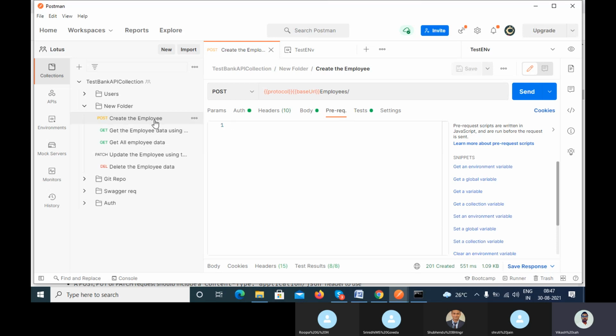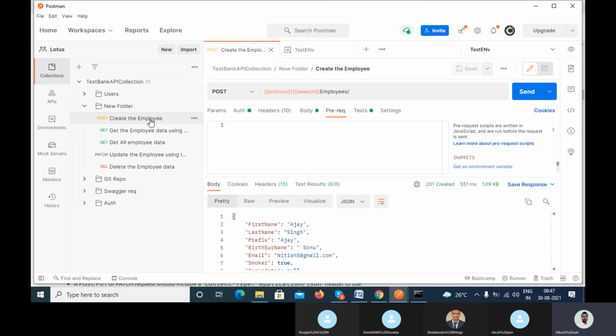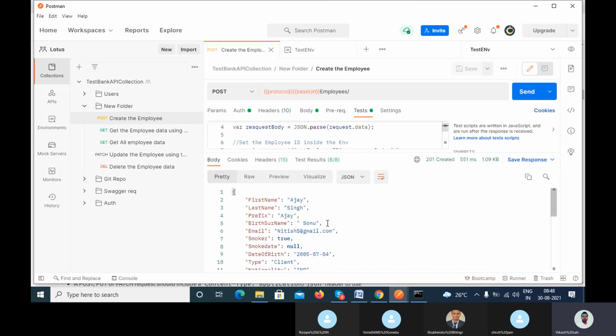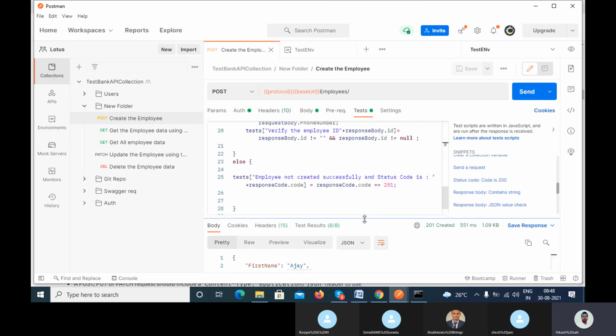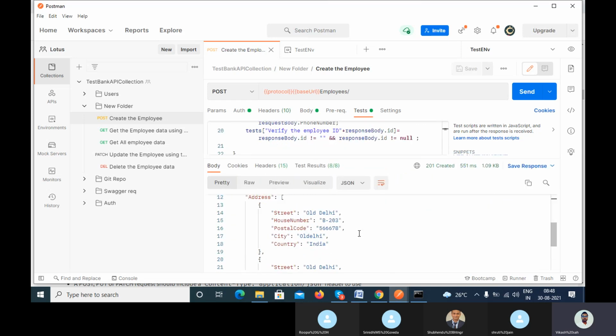Now we have completed one script for create. Similarly, if you have any resource, not only employee, any data which you are creating, we will do it the same way. Whatever you want to validate, add it here and you can validate.